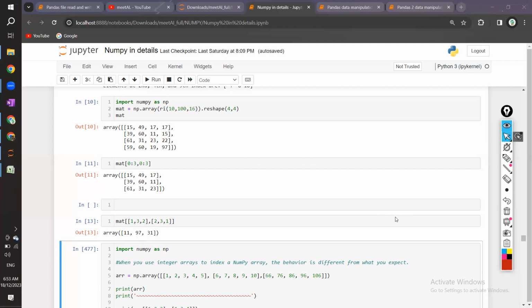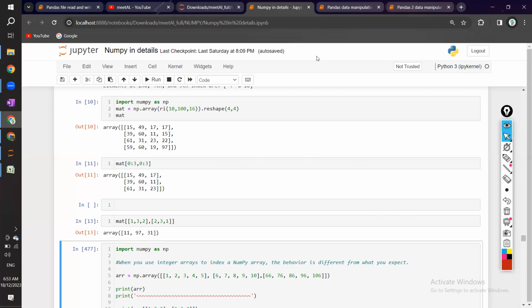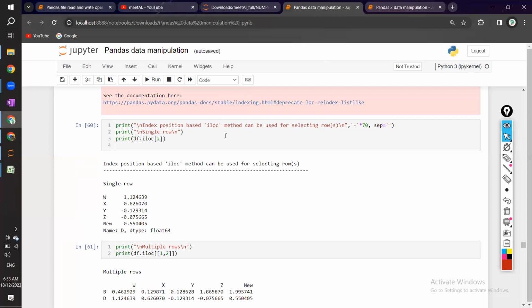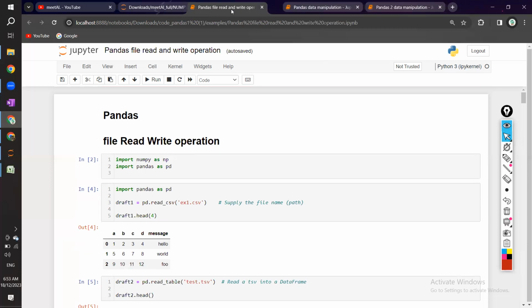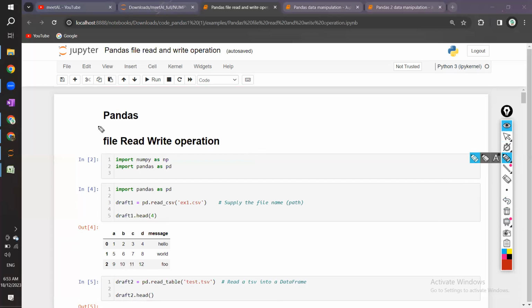Okay, fine. So that is regarding NumPy, guys. Next we are going to start with something called Pandas. Okay, so let's start.